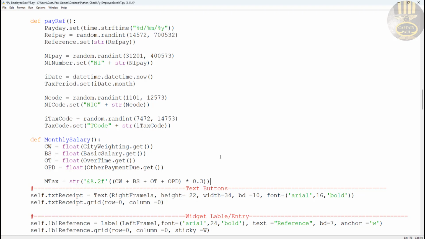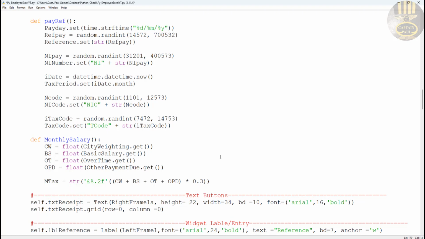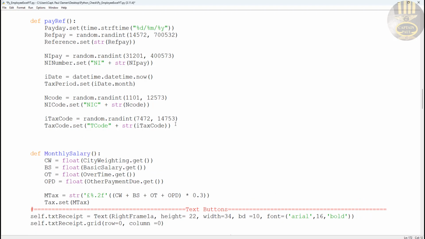And now we need to assign that straight into the tax. Let's come in here. Let's say tax dot set, and what we're setting is going to be M tax. There. I'm going to run this. Oh, before I run it, let's copy this and call it inside the pay reference function. There. Okay, I've just called that function inside pay reference. So let's run.